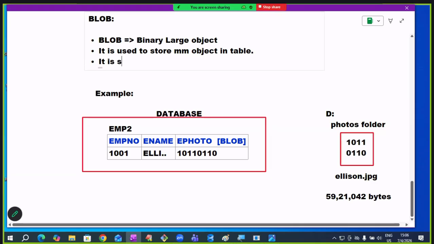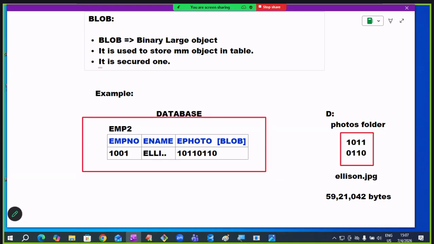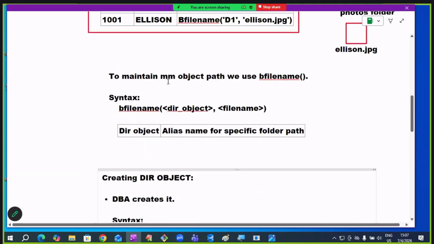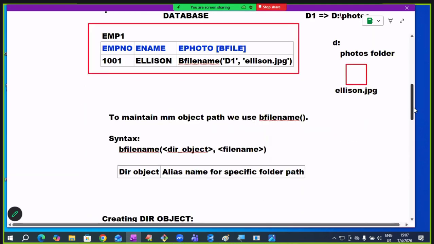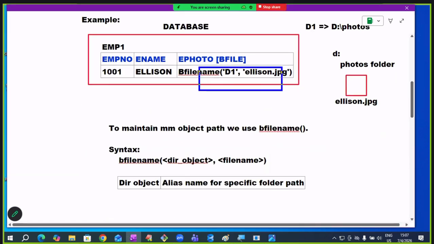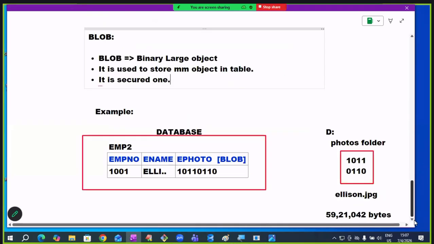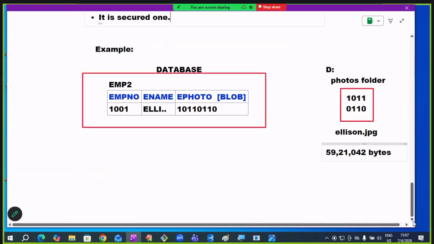When you compare with BFILE, this is the secured one. In the BFILE, that means path only. If anyone deletes this image, observe, in the BFILE we are maintaining the path only. This is the path. If anyone deletes this image, the path we maintain is useless now. We are losing this data. But here, this image binary data is stored safely in the database. If anyone deletes this image, no problem. We will not lose the data.